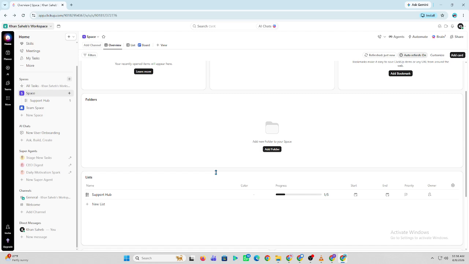And that's how to manage tasks in ClickUp. With organized tasks, clear priorities, and regular progress updates, you can stay productive and keep every project moving forward.